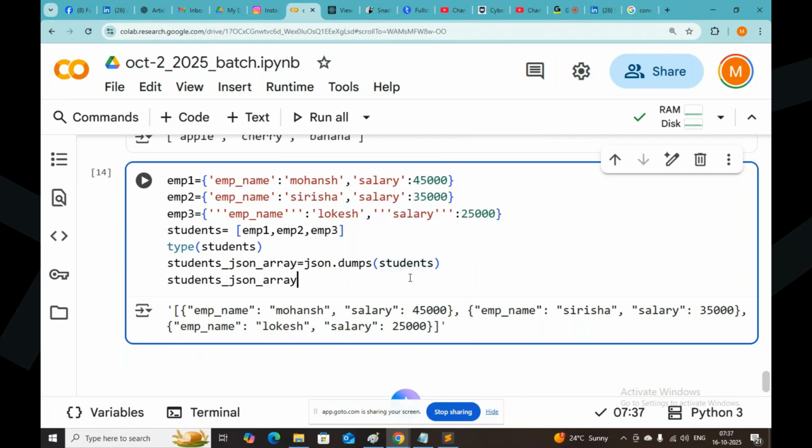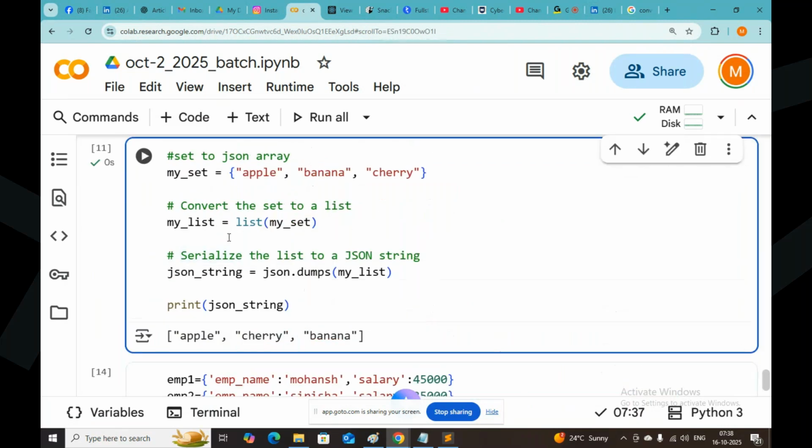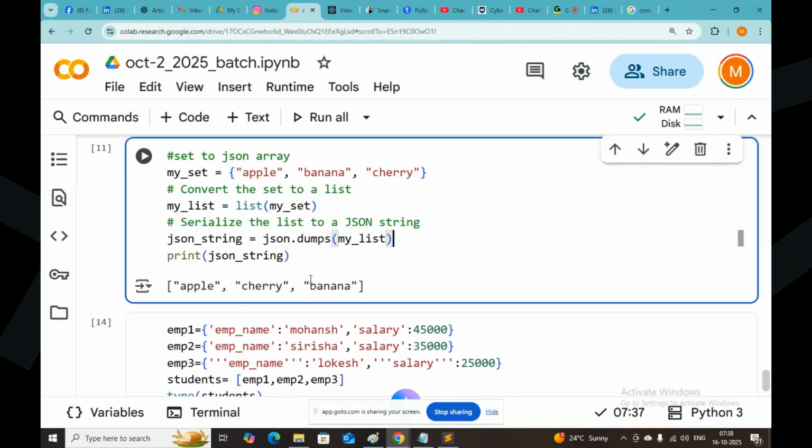Mohan, just to understand, this is not a set, right? No, this is not a set. First of all, a set is not possible. You need to convert it into a list. Can you see the previous example, a small example? Yes. There is a set of values like apple, banana, cherry. First, you need to convert it into a list. What I mean is, the EMP1, EMP2, EMP3 we defined are dictionaries, and we are keeping them in a list. In that example we didn't use any set, right? That is the thing I'm saying.